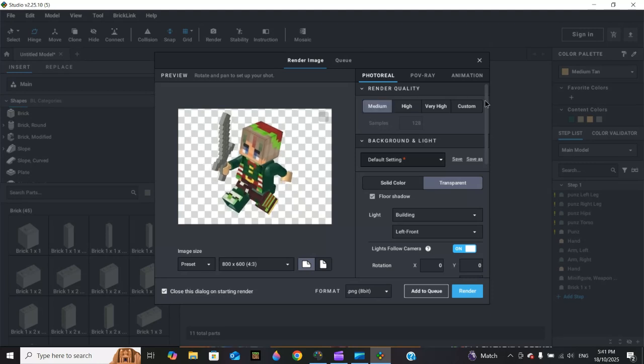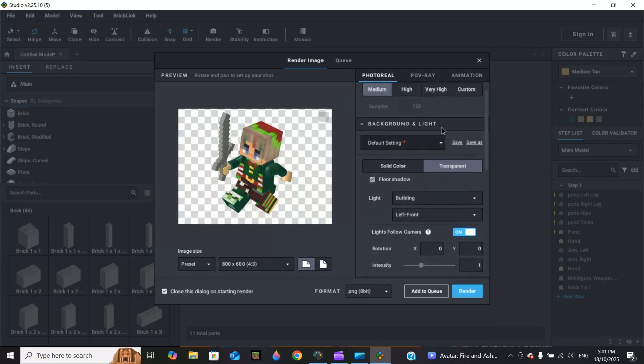So, we can choose the render quality. Basically, if you choose very high, it's going to take a lot longer than medium. So I usually render on medium because it's pretty good, but high can also be okay. I've never used very high because it just takes a long time. But medium's good if you're rendering a lot of things very quickly.